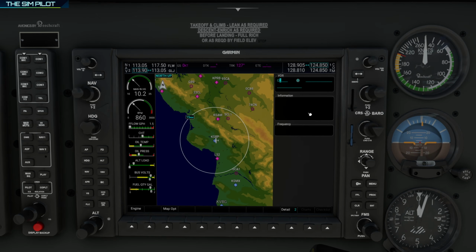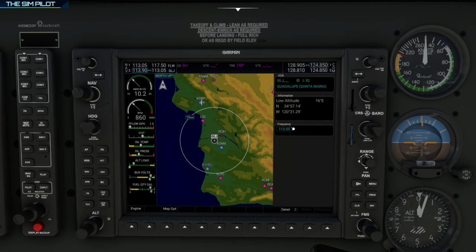So if I tune to or search for Golf Lima Juliet, Santa Maria Guadalupe VOR, and hit enter, we need to disable the keyboard mode and enter. Now we get the information. We have the frequency started flashing now, and the altitude, the coordinates, etc.